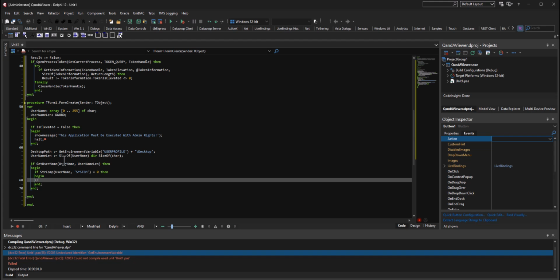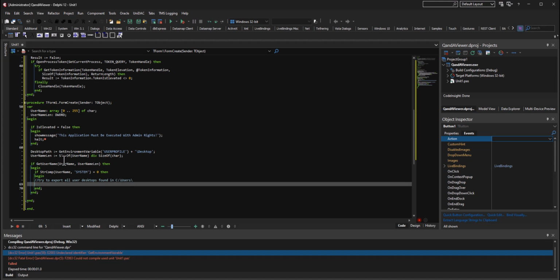let's put a comment here. We're going to try to export all user desktops found in C:\users. Okay, so this is kind of what we're doing. We're looping through all of our users, and we're trying to find out if we are running as SYSTEM and whatnot. We're going to grab all this stuff, and guys, I'm going to speed this up a little bit because my typing sucks today.